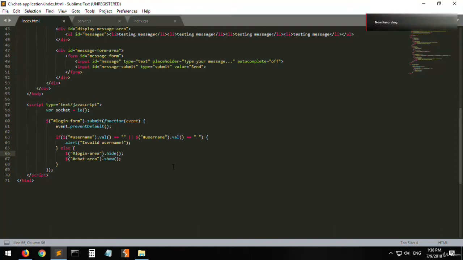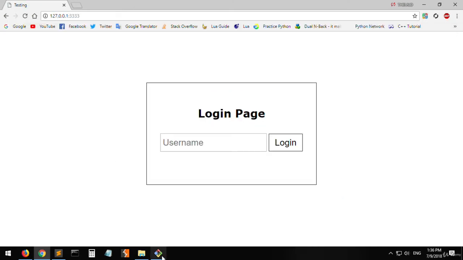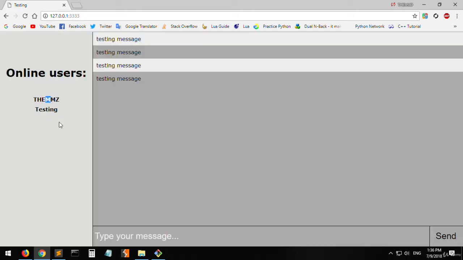Hey guys, in this video we will be adding new users to the online users list, okay? So let's open the server first. Node server.js. Now when the user opens this, it says here a user has connected, okay? When you enter a name like test and you click login, it doesn't actually add anything here, okay? So what we want to do is add the name test in the online users list here. So instead of the MMZ, we want to add test here, okay?